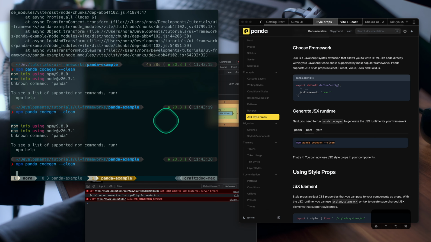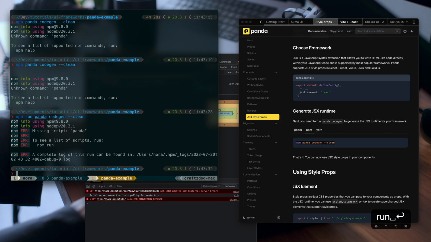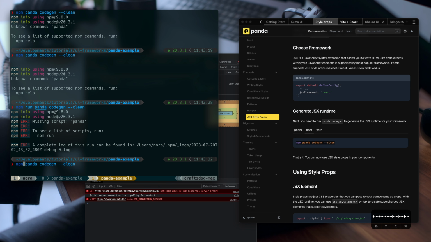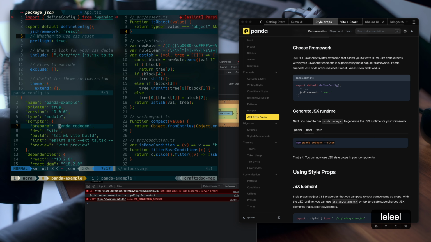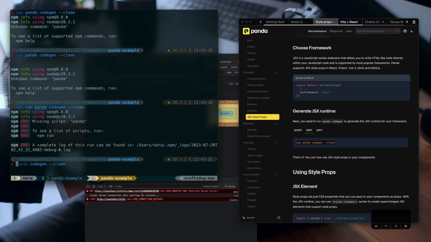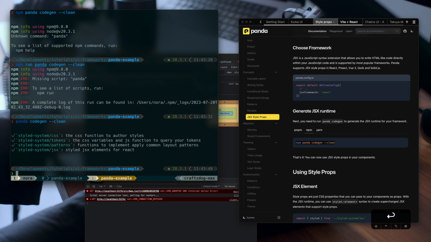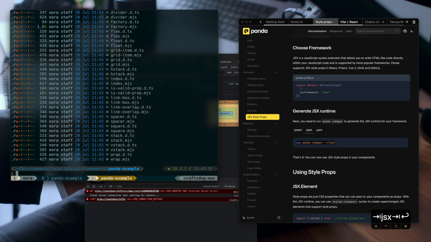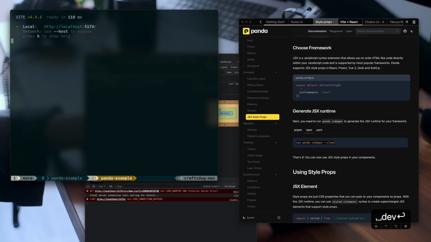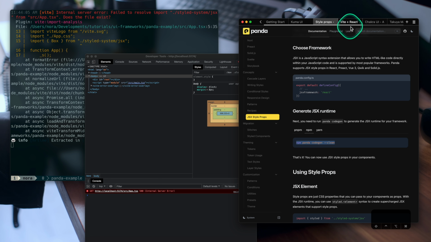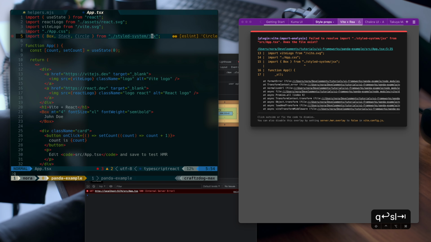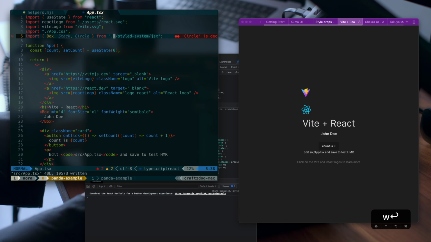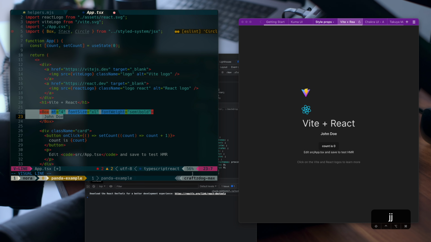Oh, this is wrong. Oh. I'm confused. I guess npm is not necessary. Yeah. Now we've got a bunch of JSX files. Let's try again. It's still not working because the path is wrong. All right, it finally worked.